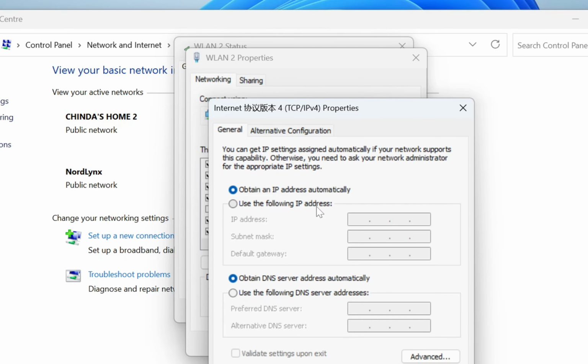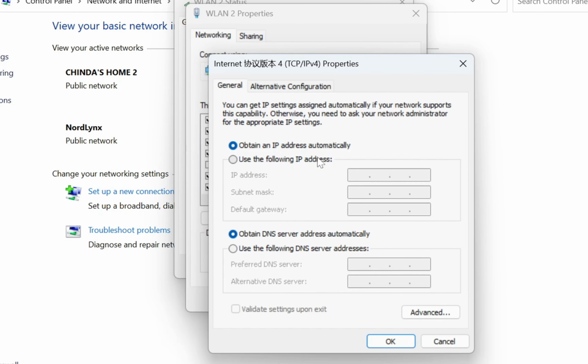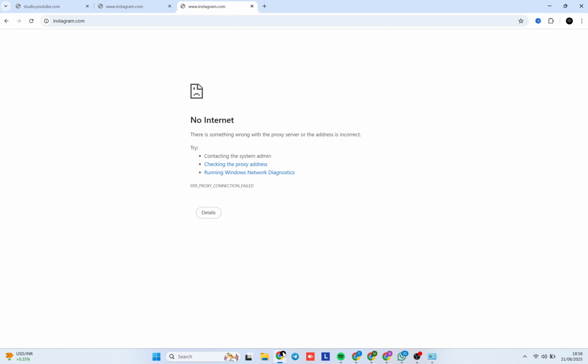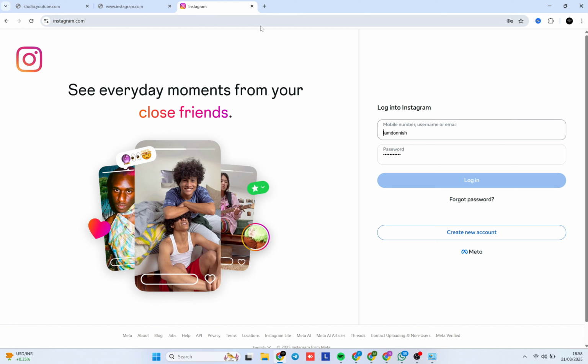Then after that, you check if there's any manual DNS server selected or any manual IP address selected. My own, there's no manual IP address selected, it is on automatic. So you have to select automatic on both obtain an IP address and obtain a DNS server. Make sure it's on automatic. The blue check mark should be on automatic, as you can see here. Then after that, you head over to OK and click on OK, then click on OK again. Then after that, you head back to your browser and refresh the page to see if your internet connection will work.